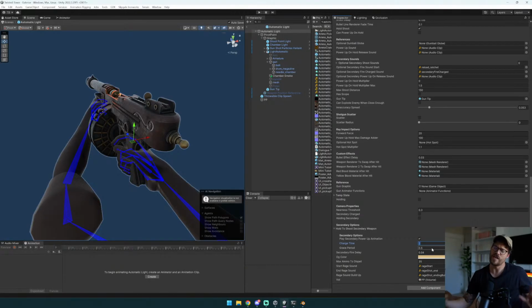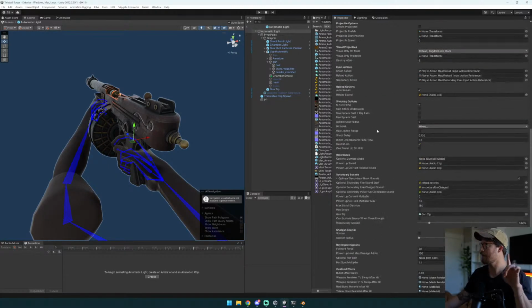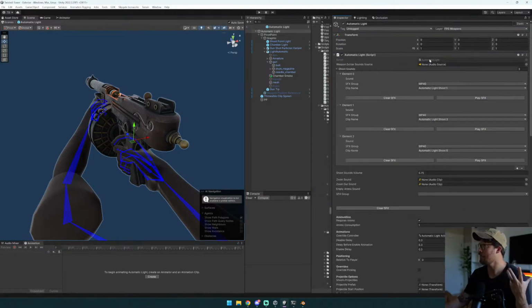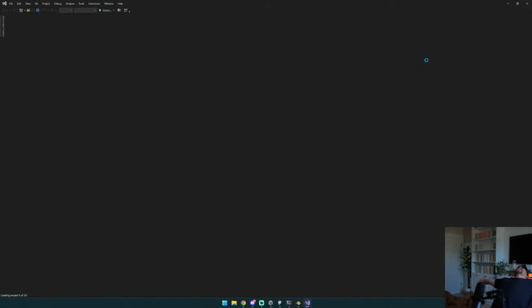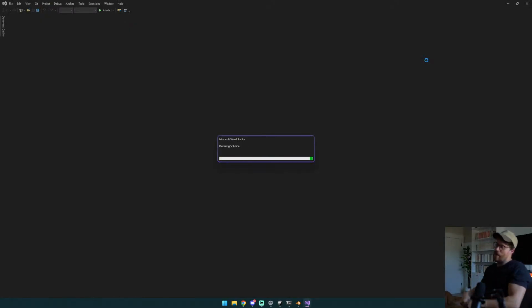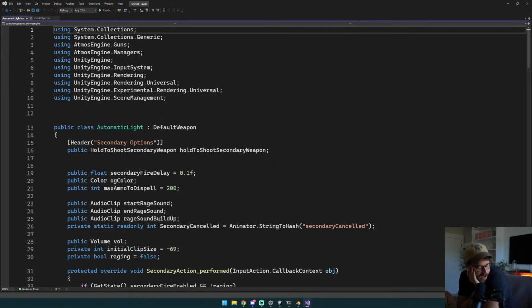So this secondary fire is 3 seconds. 1, 2, I'm going to make it 1.5. Cut it in half. Max ammo to dispel, we're going to do 15. And then we're going to slow down the bullet time.